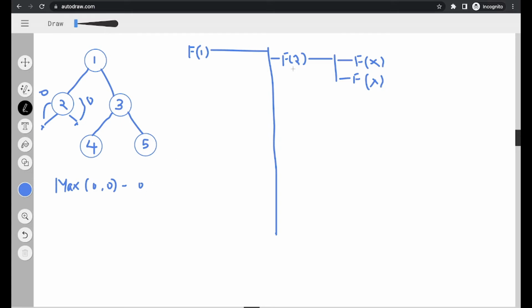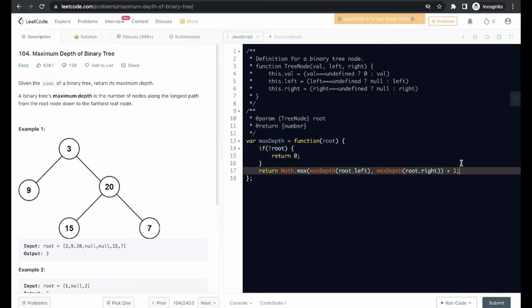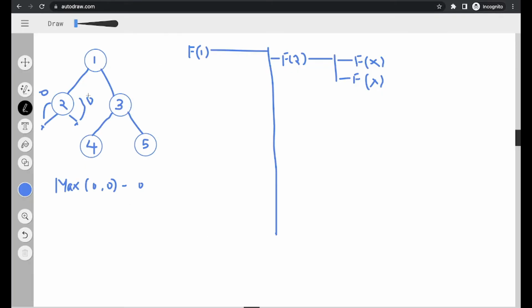So the result that will be computed over here is 1, because the maximum of 0 comma 0 is 0, and we are going to add 1 to it, and we are going to return the final result as 1 to the parent. Now the call for this particular 2 is over, and the call is now returned back to this 1. Now this 1 will call for the right subtree, that is 3.